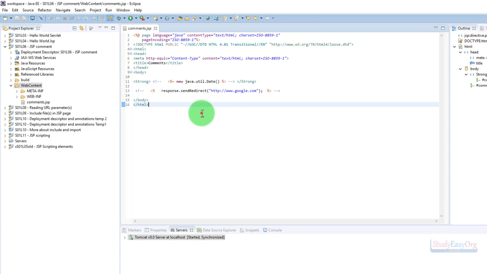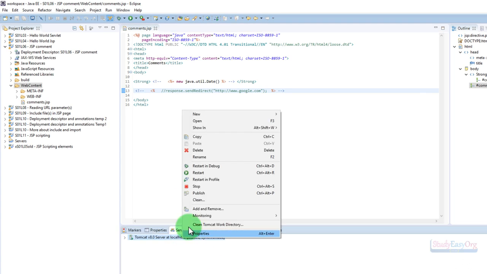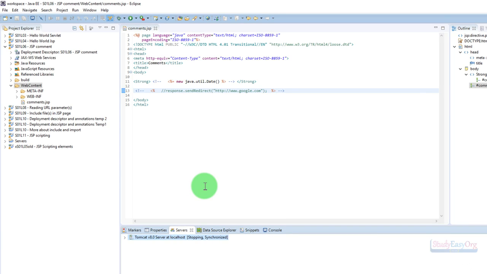Let us understand that. Now, let me comment it in this way. This comment will definitely work. This is a Java comment which works only under scriptlet. We will talk about how to comment under JSP in a minute. And let me stop the server to get rid of any caching thing.